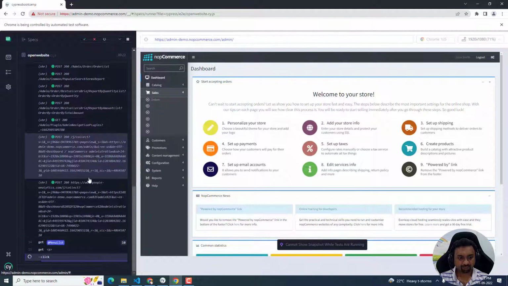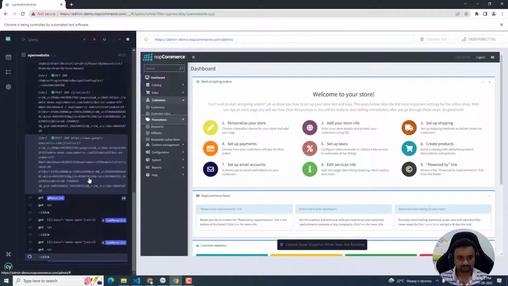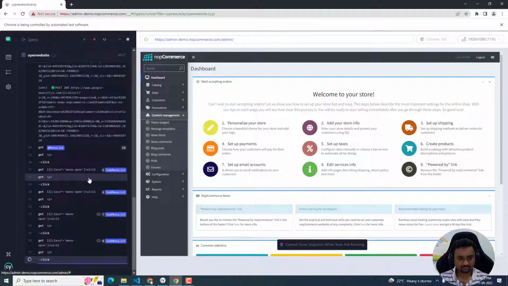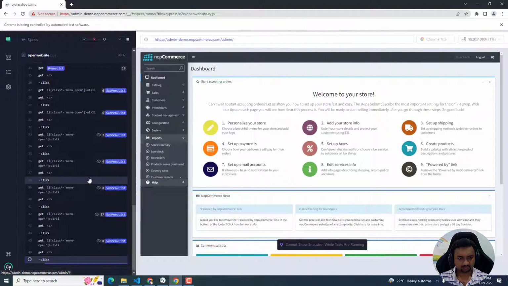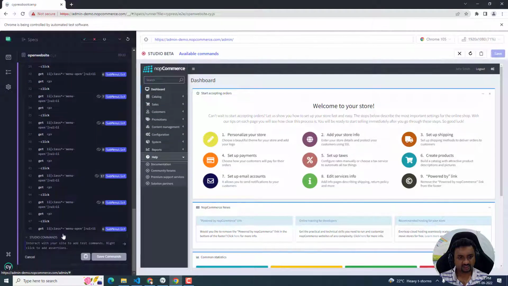Now you can see it is showing the studio commands: interact with your site to add test commands, right click to add assertion. So if you want to add commands, you can just interact with the application, and if you want to add an assertion, you have to right click. First of all, we will see how you can add the commands.